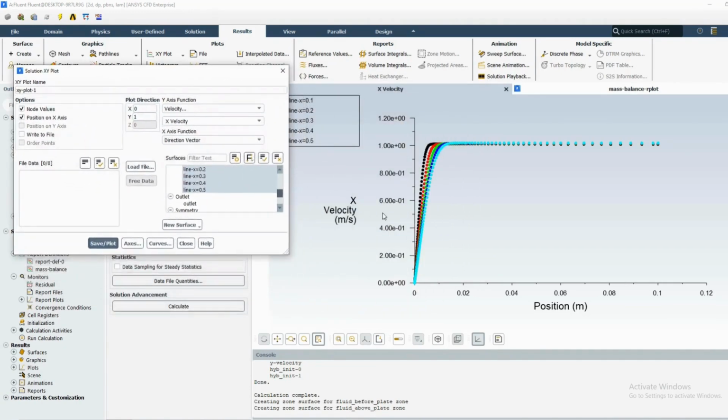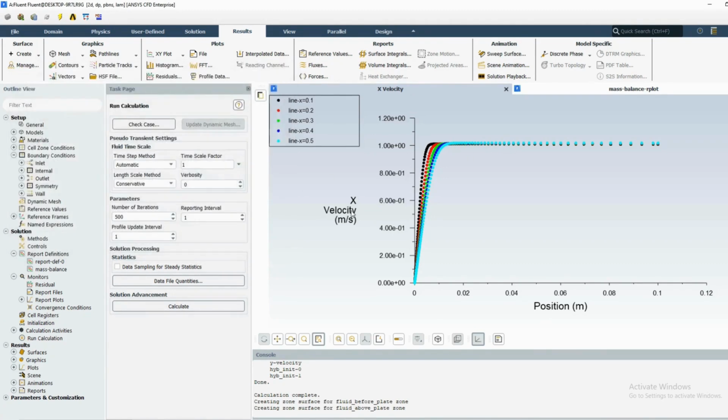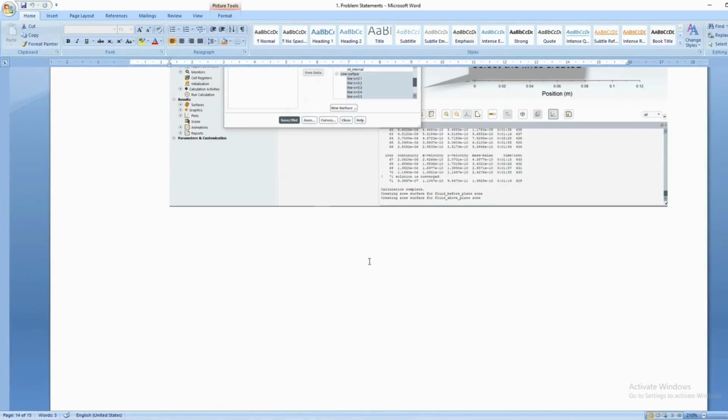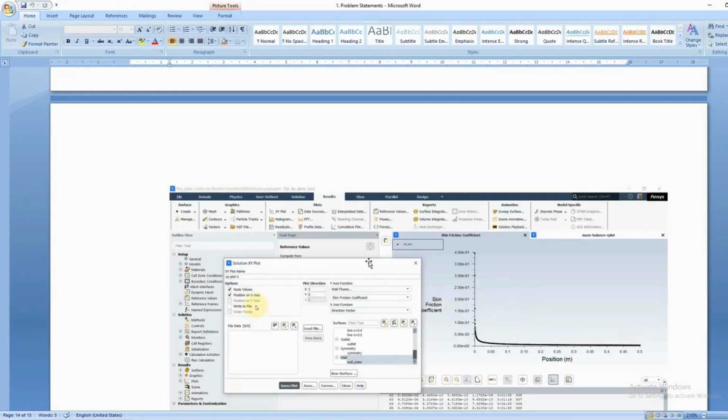So you will see this plot. So this is basically with position you can see velocity is increasing up to certain value, and then after that velocity is constant. Okay, close. So this is your xy plot.